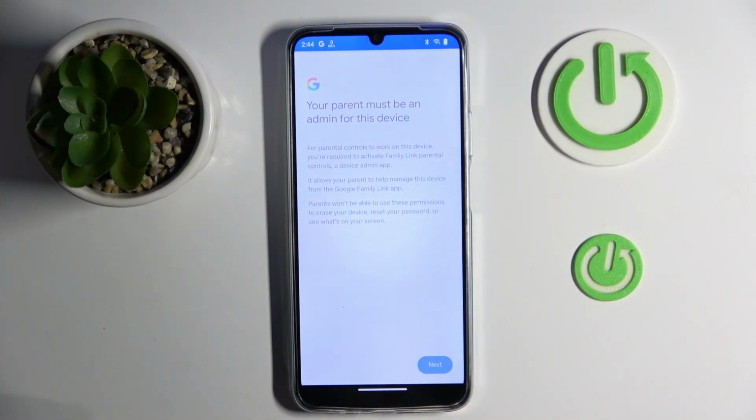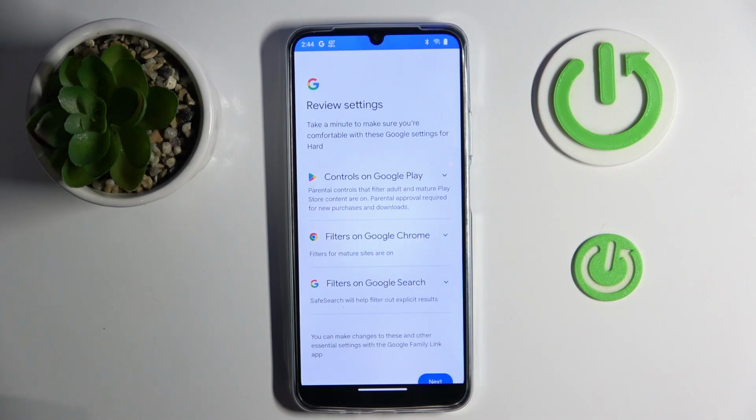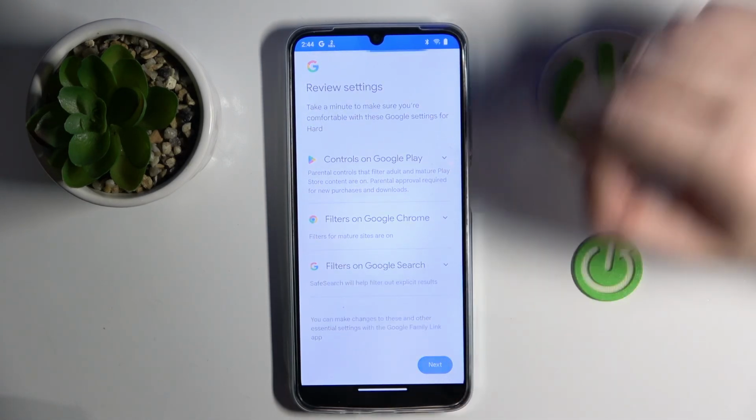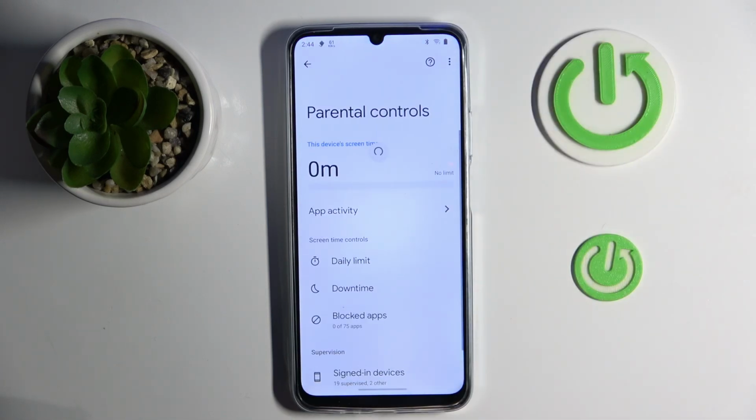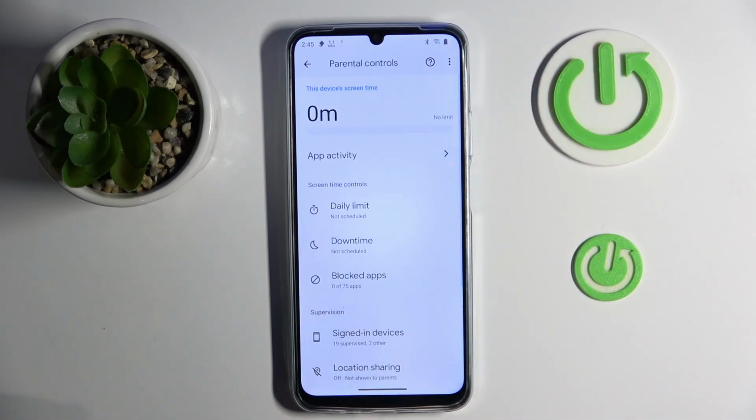Now click allow. And here you have to scroll down and click next. Then click done. And as you can see, my parental controls are now set up.